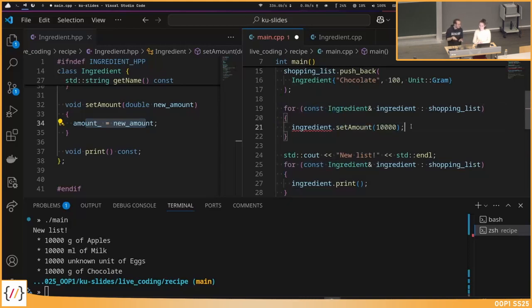So if you use const properly, you can really be sure that nothing unintended happens. Because if you always write const when you don't want to change something, you have the guarantee that you can only call const functions that do not change anything. So you can really work with that and make your code safer.